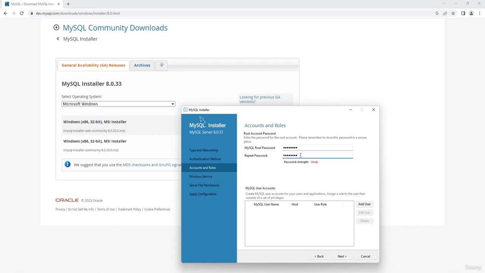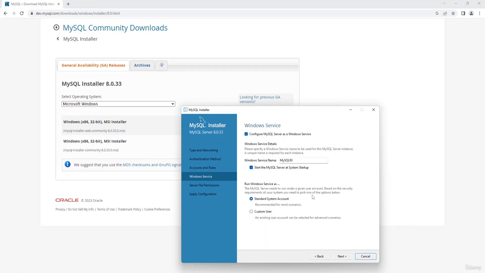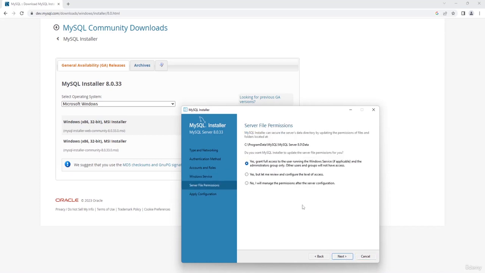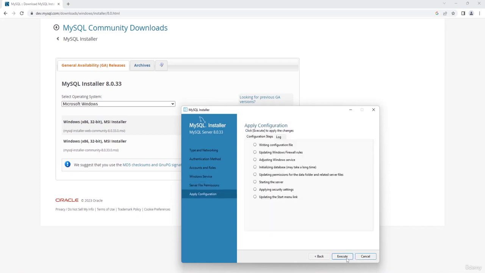Now, as we have put in our password, I'm going to click on next, and then you're going to keep it like this, standard system account. Click on next, and yes, grant full access. Now I'm going to click on next again.